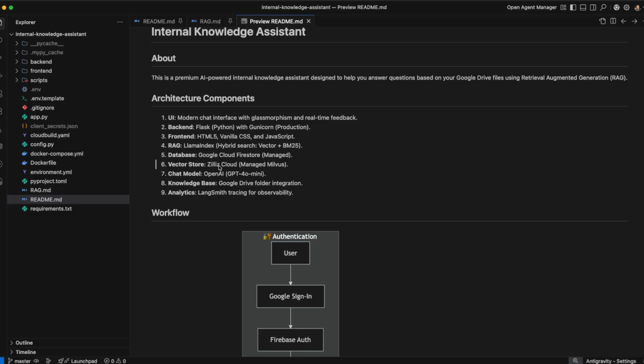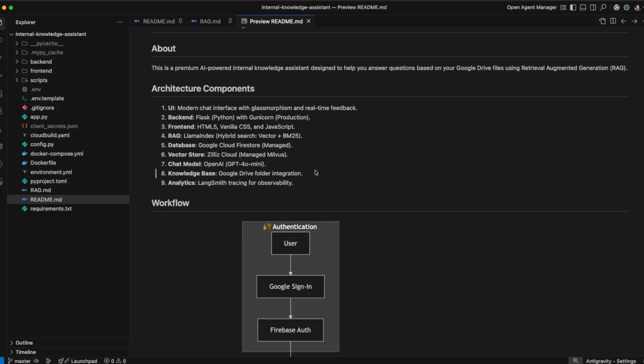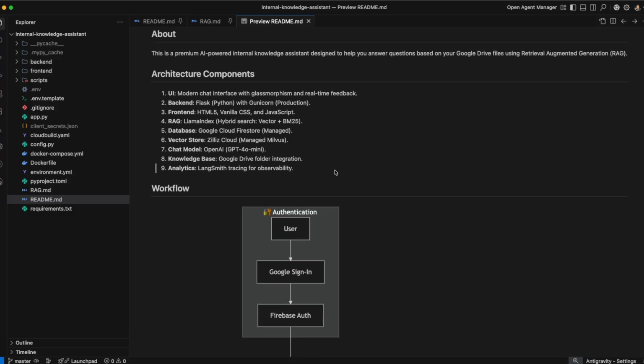And for vector store, which is storing the embeddings of all the documents, I use Zilliz Cloud. So I found this free cloud tool which has a very generous offering. So I just relied on that to store all the embeddings and all. For chat model, we are relying on GPT-4o Mini. And then comes the knowledge base.